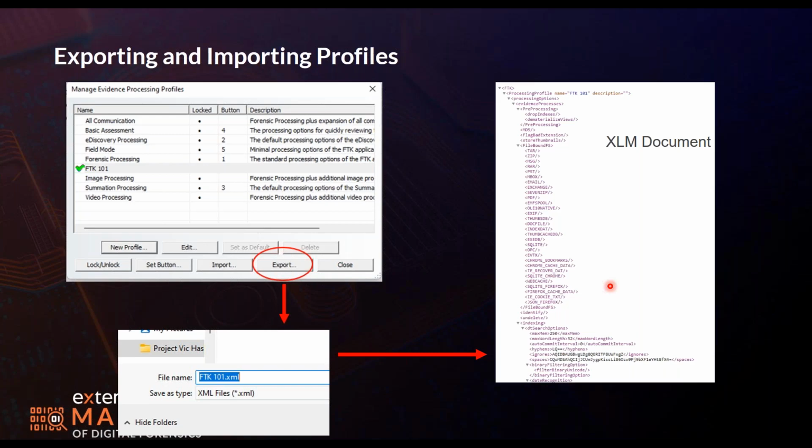So use those wisely. Don't go heavy at first. Save yourself tons of time by sharing, exporting, and importing these, or at least creating them for your own use if you don't do the exporting and importing. Make these options. As you see on the screen here, we have a green check mark. That just means that is my default processing option.